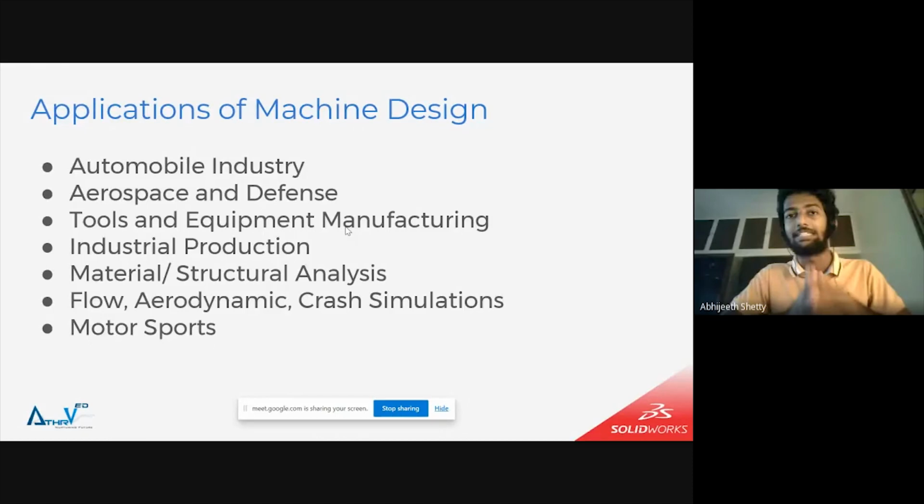So that's also a part of machine designing, which comes in the advanced module, that is nothing but structural analysis or material analysis or aerodynamic simulations. So all these things are also a part of machine designing.